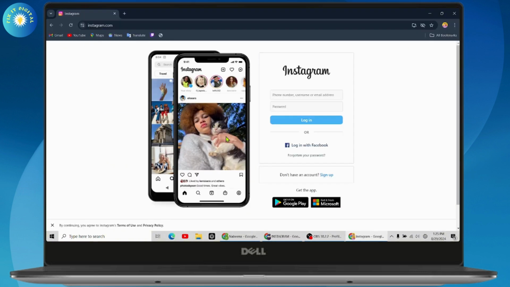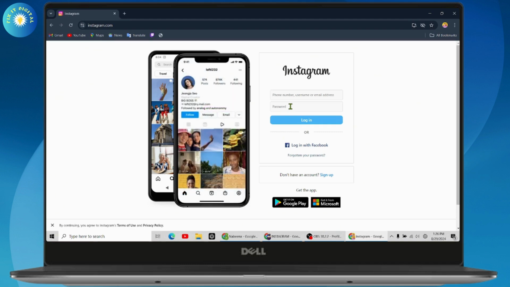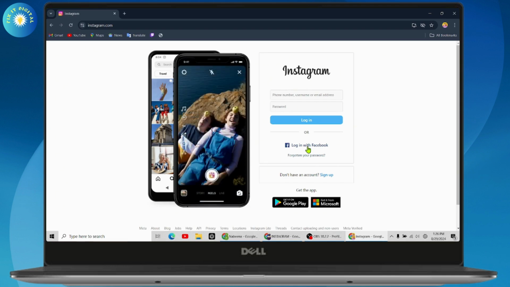www.instagram.com, and it will take you to this kind of interface where you just need to simply enter the phone number, username, or email address on the first blank and then go with password on the next blank. But if you don't remember your credentials, then you can also log in with your Facebook if you've logged in to your Facebook on your browser.